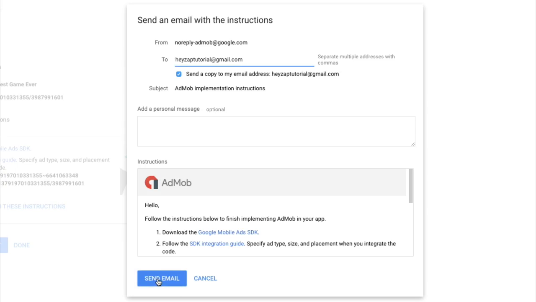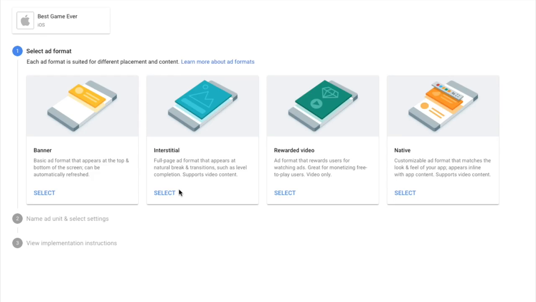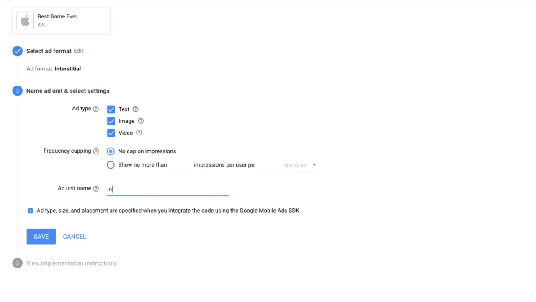I'm going to send this email real quick. I'm going to send that to myself real quick, and then there's one more to go. I'm going to click Create Another Ad Unit, and then last time I'm going to click Interstitial, and then this time it's going to be Interstitial 2 for Best Game Ever. I'm going to hit Save.